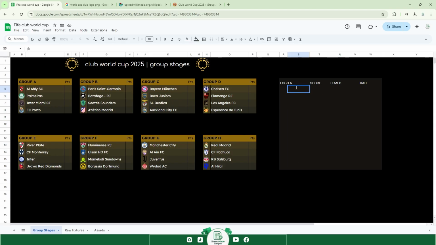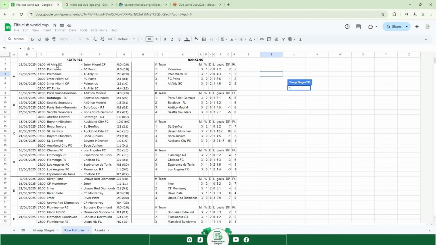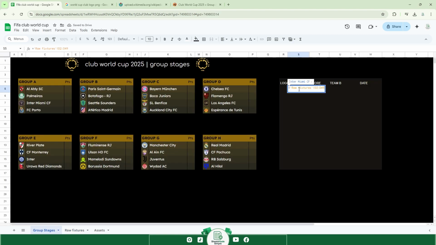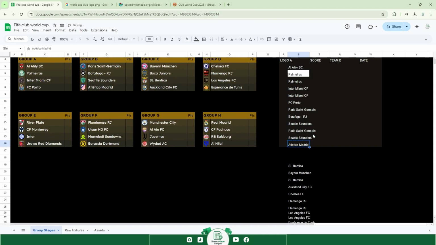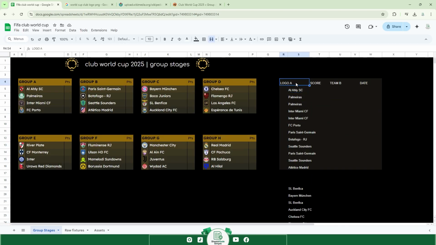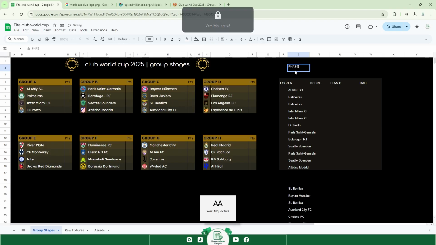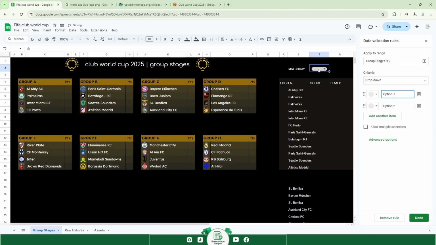Next, we'll pull data from our raw fixtures sheet, where we imported all real match info earlier using IMPORTHTML. Create a drop-down for matchday or phase filtering.